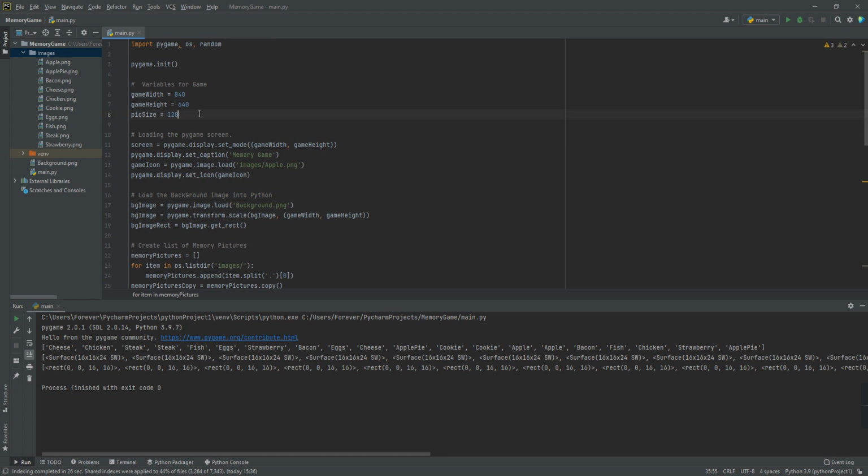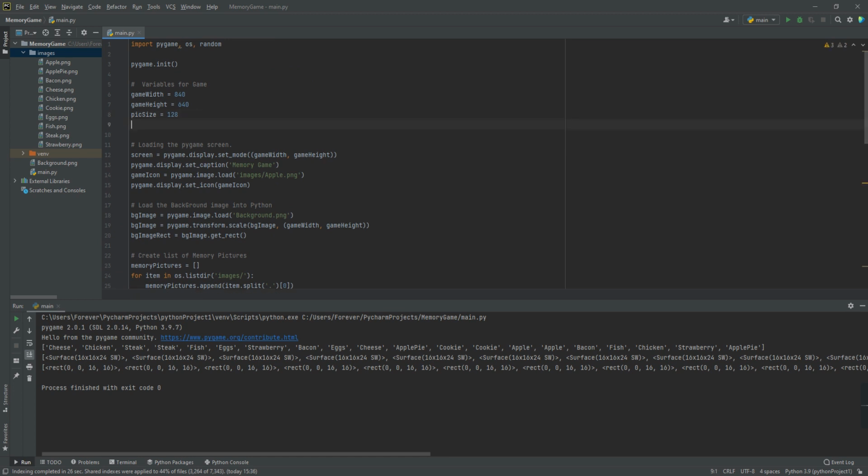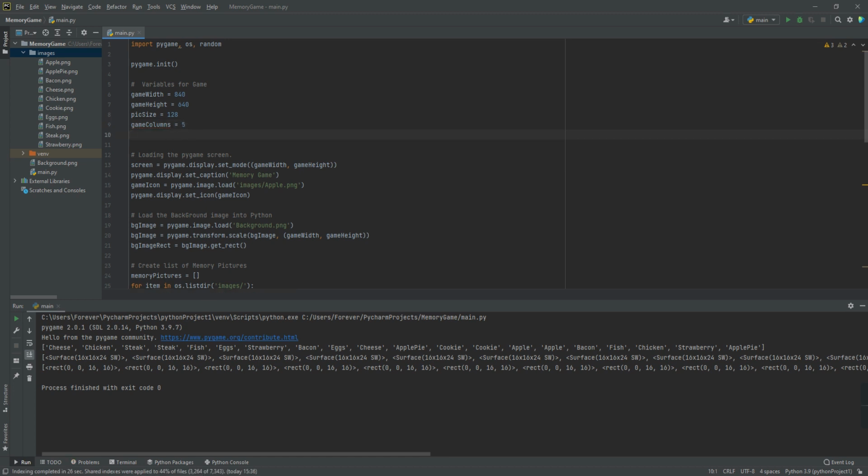So up here in my game variables, I'll prepare a few variables for this section. I'm going to create game columns, which is going to be equal to 5, and game rows, which is going to be equal to 4. Because we have 20 images, it's 5 by 4, or 4 by 5, your choice.